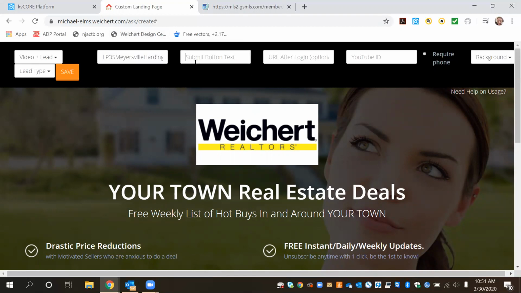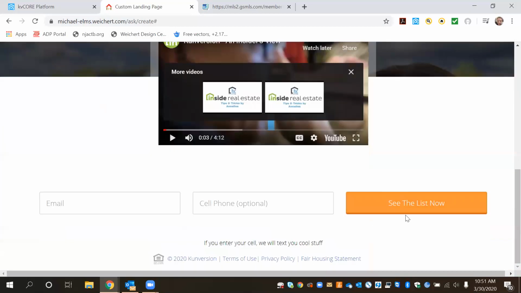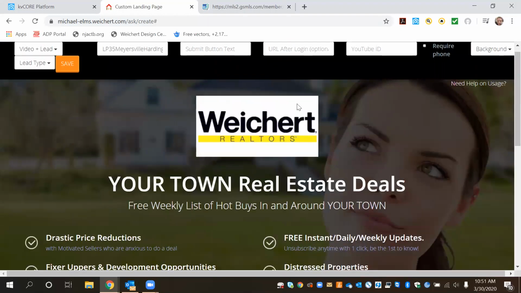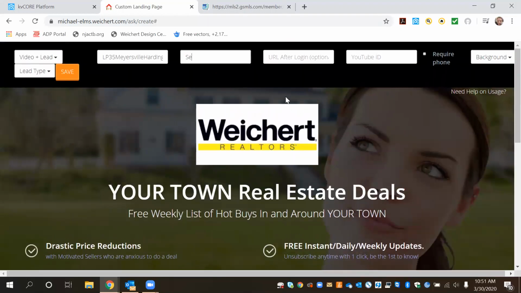So this submit button text, you can edit this button. This is what people are going to see. It's the call to action. Obviously, the default text doesn't work for what we're trying to promote. What I'm going to write is see full listing. Or you could say see full listing and video, because you have an additional video. Something like that. It's basically the call to action.